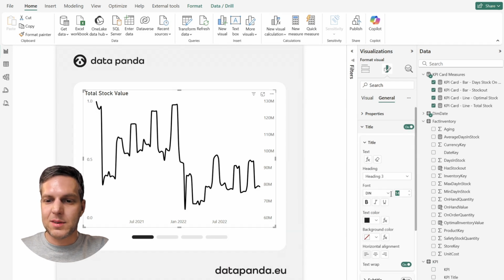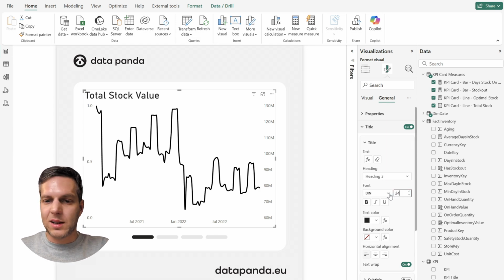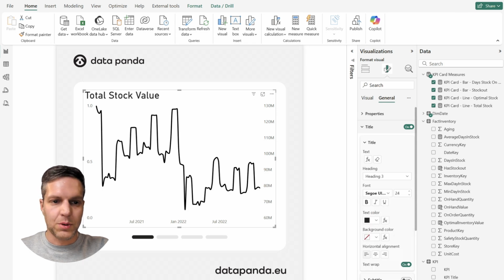Let's make it a little bit bigger. Let's put it on 24 points. And then I'm also going to change the font to Segoe UI Bold. Now we have built the basics of our KPI card. We can switch between different visual styles.